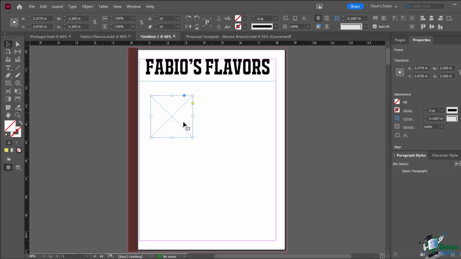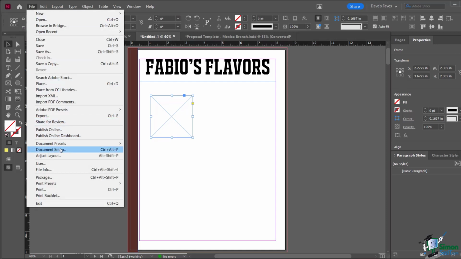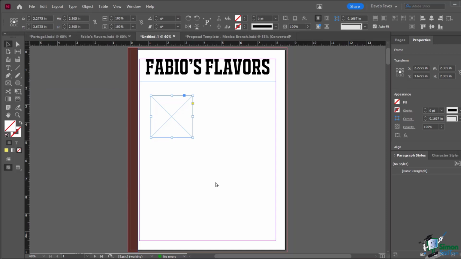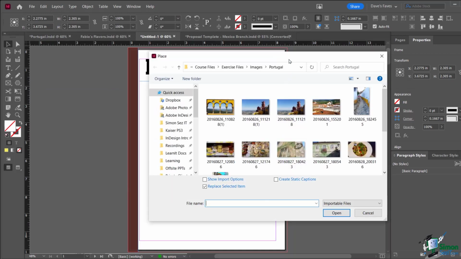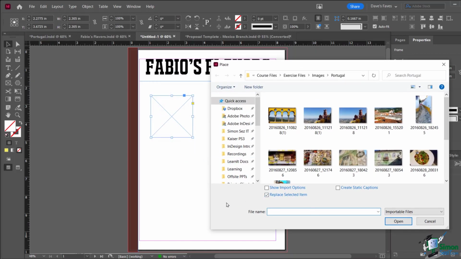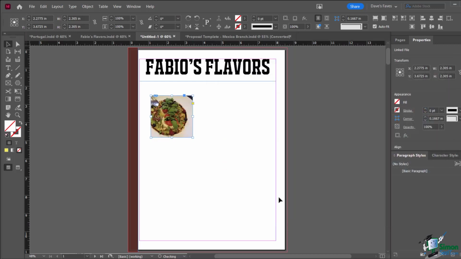All right, now I want to have an image live inside of that frame. So very simply, all I'm going to do is go over here to File, and I'm going to say Place, and then when I place an image in there, it's going to go inside of the frame. So I've already decided that I want to have a square image. I've already decided where it's going to go. So this helps me do my planning. All right, so let's just go ahead and bring in maybe a picture of the food. And I do that, and it's just going to pop right inside there.